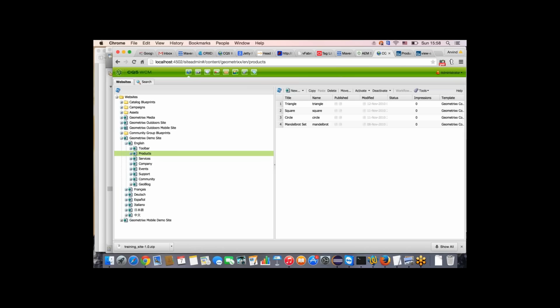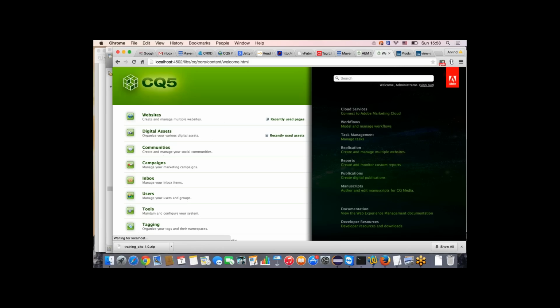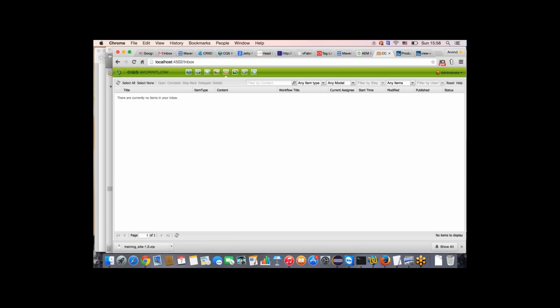Now, the other interfaces, you can access by clicking here where it says back home. Let us go through some of them. This is the inbox. When a workflow is assigned to you, if there is a workflow sitting here, a content author can see that this is where the workflow is.